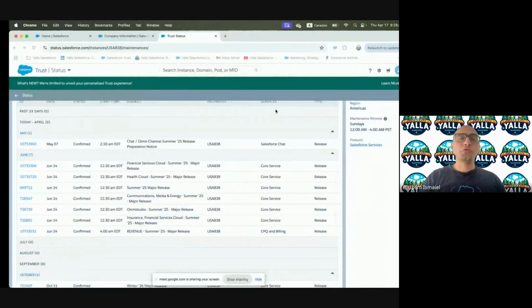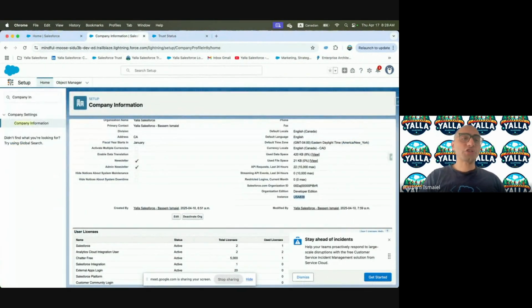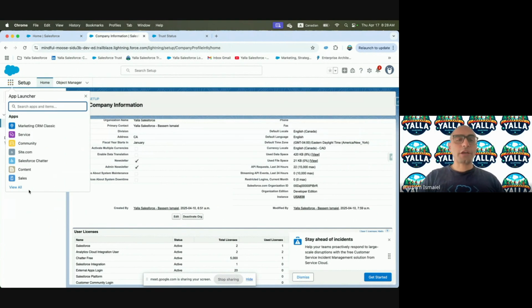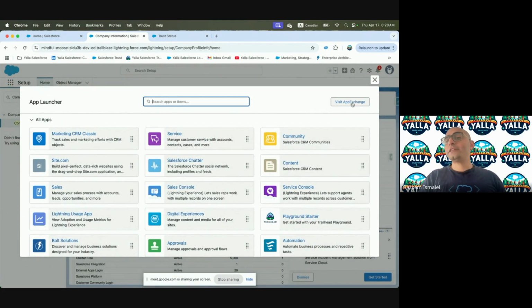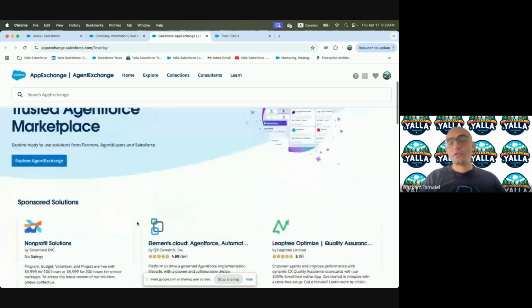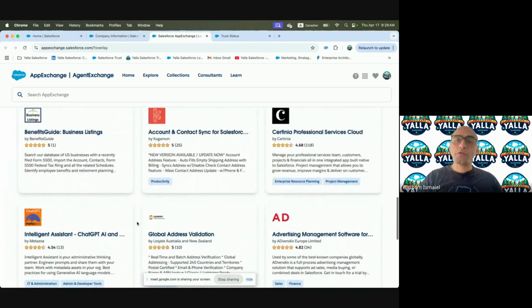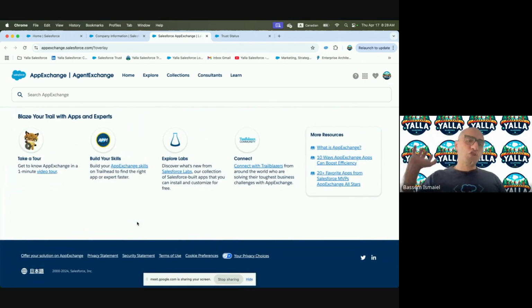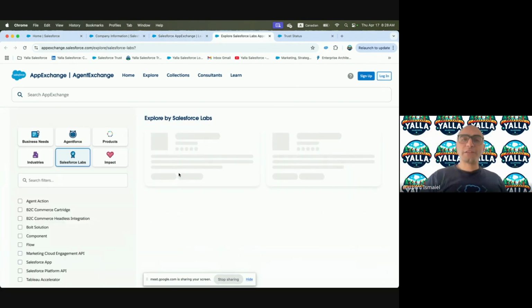How can we reach Salesforce AppExchange? One of the ways is that you can open App Launcher, and you will find in there Visit AppExchange. Then you need to connect your org with the AppExchange, and then you can search for whatever application you are looking for, and you can install it. First, always remember, do not go straight to production. Put it in a sandbox, play with it, explore it, and once you are comfortable, move it to production.